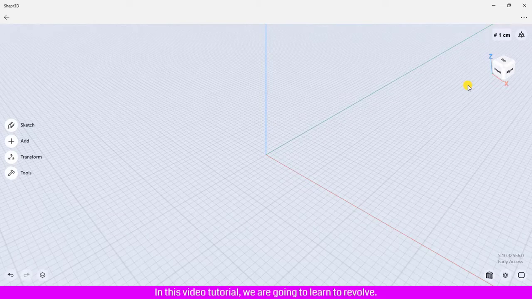In this video tutorial, we are going to learn to revolve. Revolve is used to create the 3D shape by spinning the 2D sketch profiles on the axis of the revolution. So we are going to create a flower pot by using revolve.